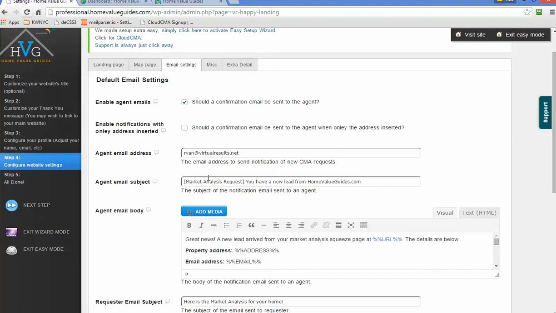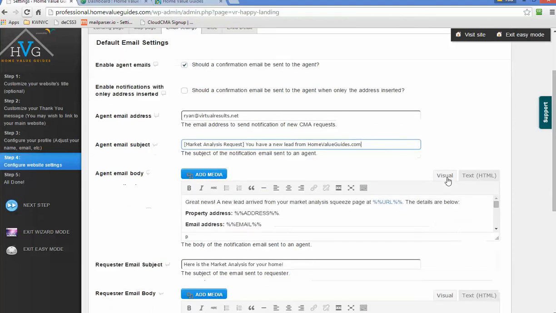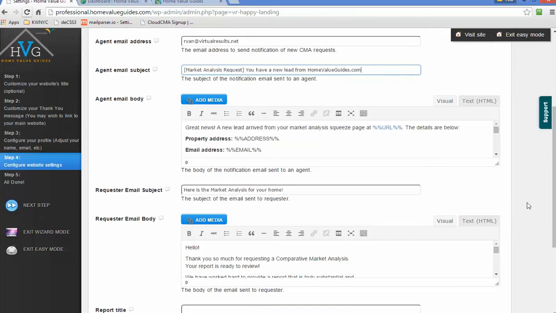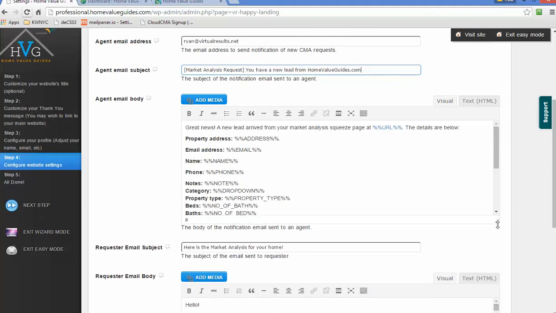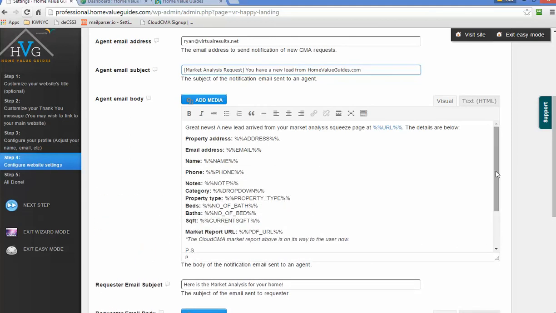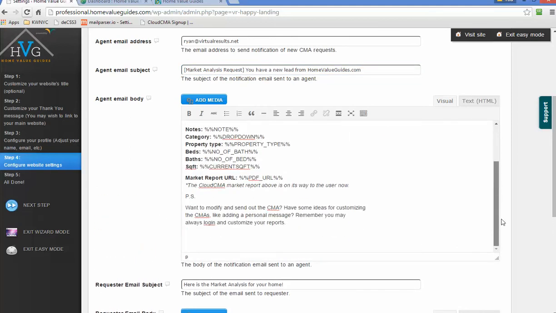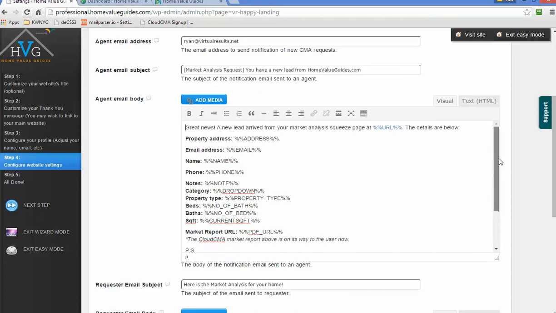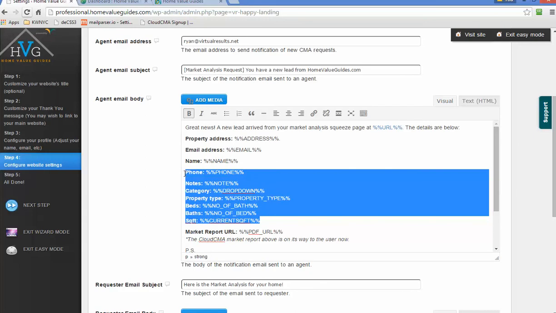This is the subject line to yourself or your team. You could do this whatever is going to make sense for you. Okay? And this section right here contains the message that you're going to get whenever you get a lead. You'll always get a property address, you'll always get an email, and these other fields, these are optional, and most of the time I recommend against it.